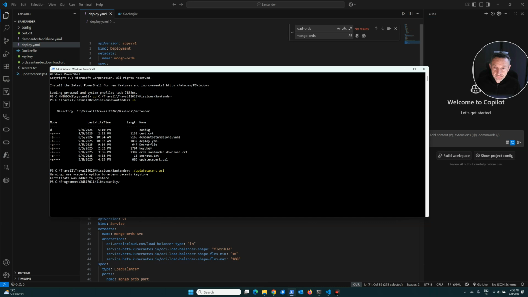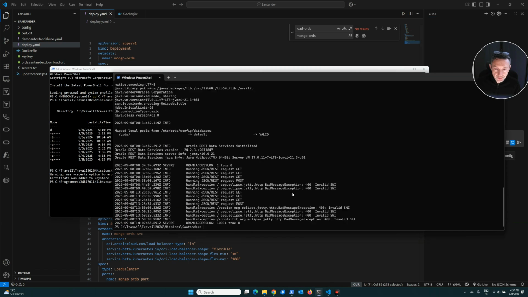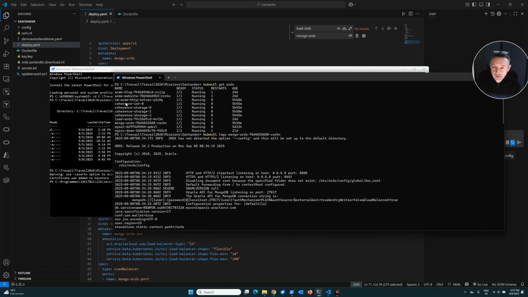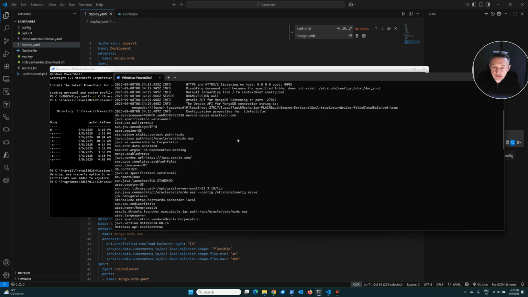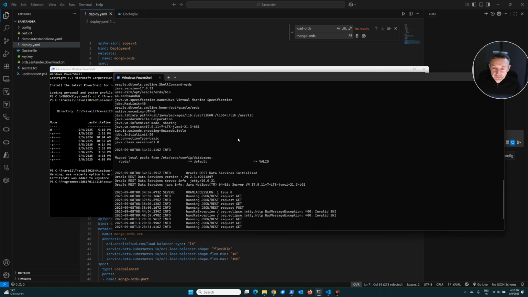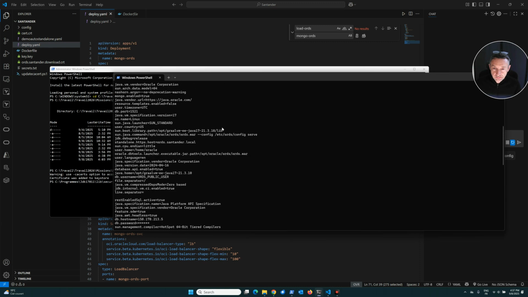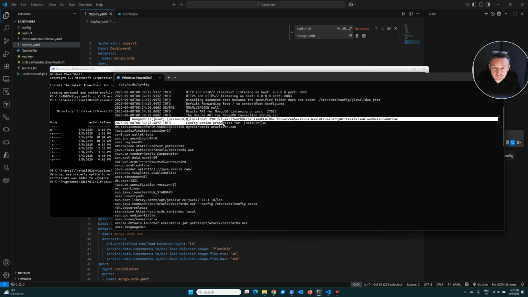I have deployed the image, and now I can show you here. The pod is running, MongoDB ORDS. Looking at the log, we can see everything is okay. And we can see, oh nice, MongoDB API is ready. Personally, I did an installation with a self-signed certificate. So I use SSL and a self-signed certificate.